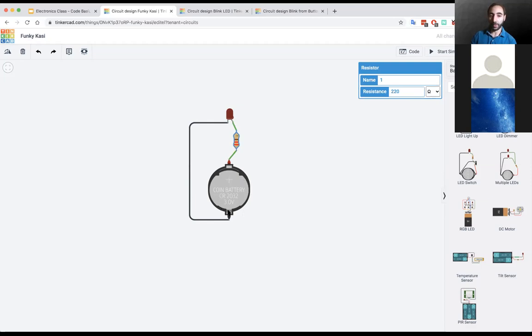This is a 3-volt battery. The LED requires less current, but this is a simple circuit. I won't go too far into it because the purpose of today is to jump over to the code. But this is the type of circuit that we use to light an LED.